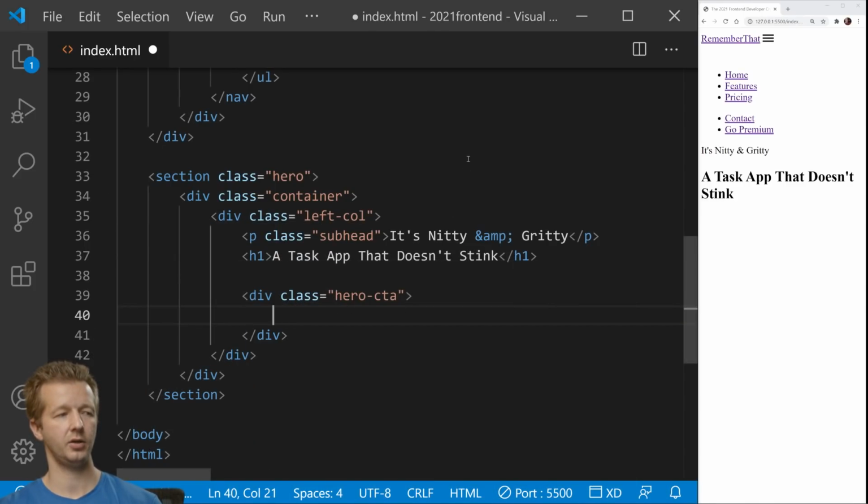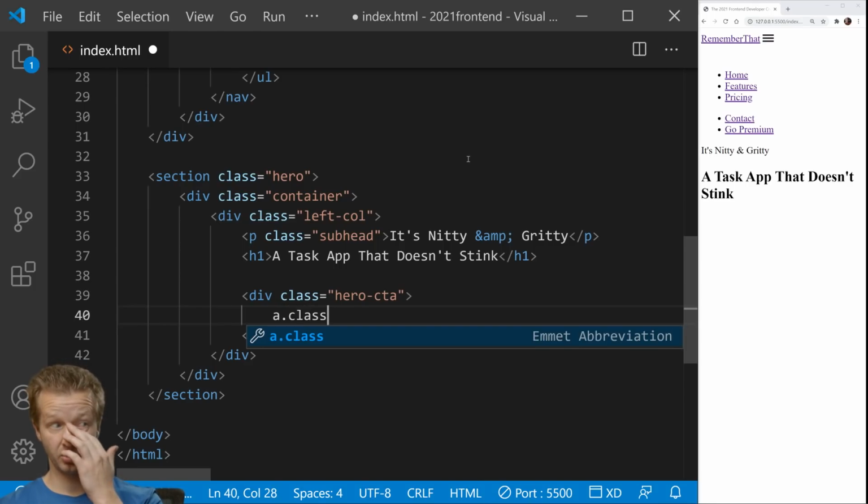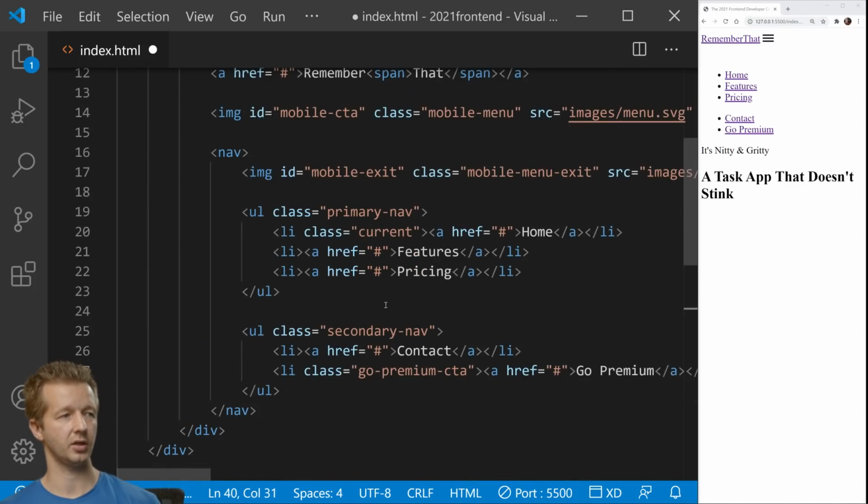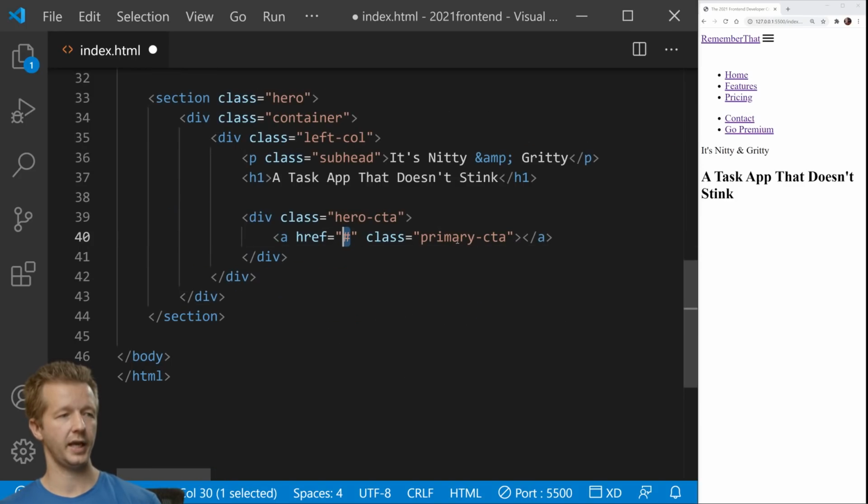We're going to use an a with a class. So if I put a period and the class name, like primary-cta for call to action, then it creates all this HTML for me. That's an Emmet abbreviation thing. This particular link is not going to go anywhere, so we're just going to give it the hash sign. And then the anchor text is going to be "Try for free."